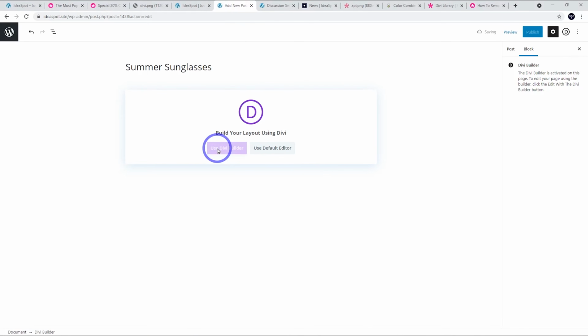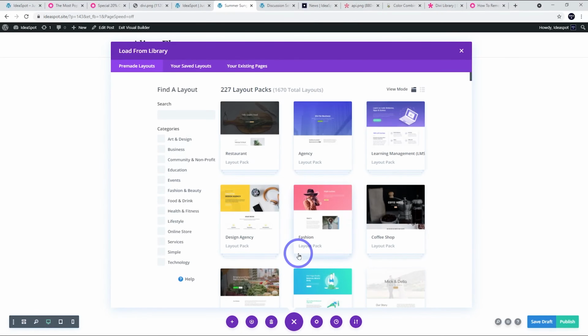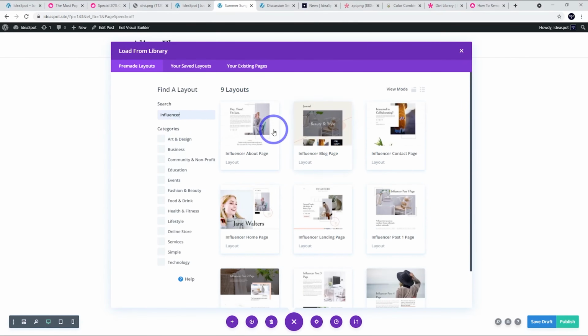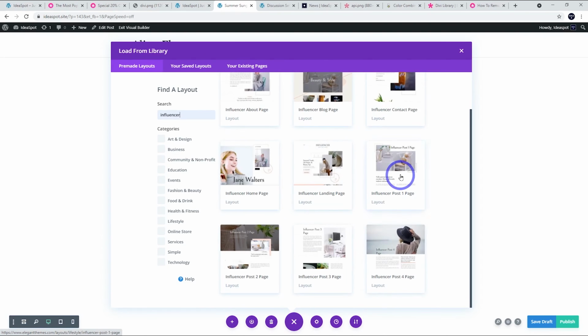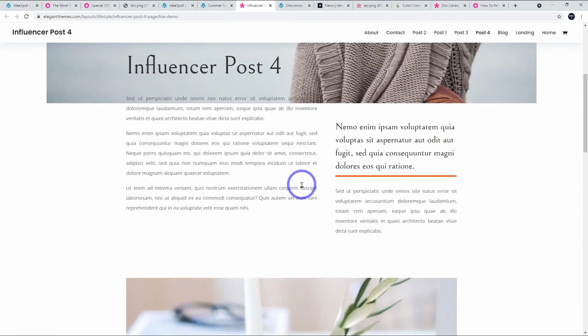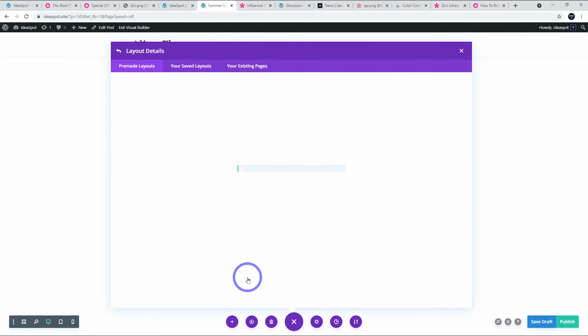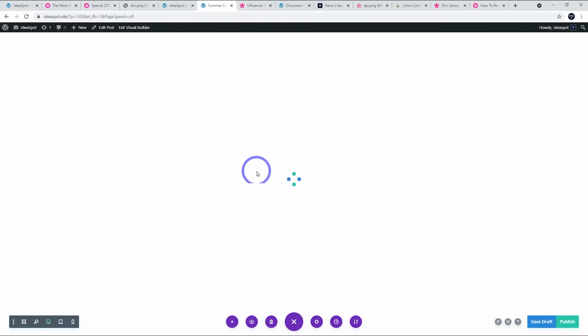So let's go ahead and use the Divi builder. And again, we choose a pre-made layout. Let's browse our layouts, because we've got some nice actual pre-made layouts for this influencer template pack. So back to our template pack here, we have actually got 4 different post styles that we can use here. So I might use the 4th one for this example. You can actually view the live demo here and have a look at what it looks like if you would like. So you can check those out. When you're ready, use this layout. Wait for that to load up. It takes a few seconds to load up and we'll be back in our Divi editor.